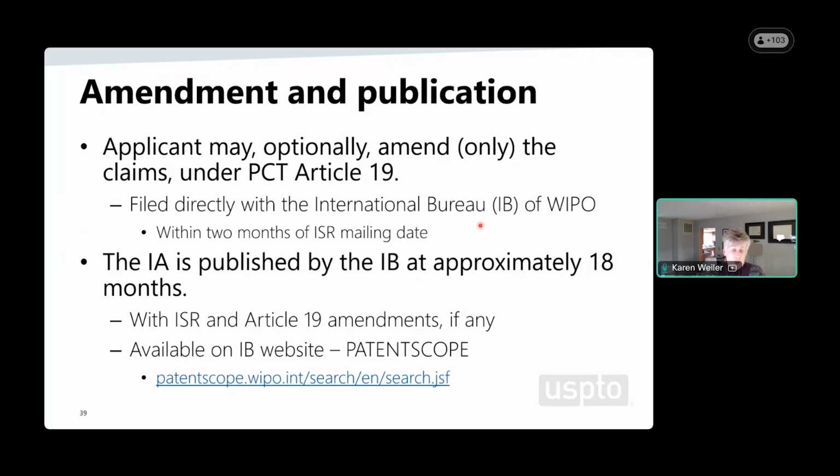Why might an applicant do this? Well, it might be thought to be beneficial if additional clarity is needed for the claims or to better define the scope of the invention. Right? So this will be made public. So it's giving notice to the public of what the invention is.